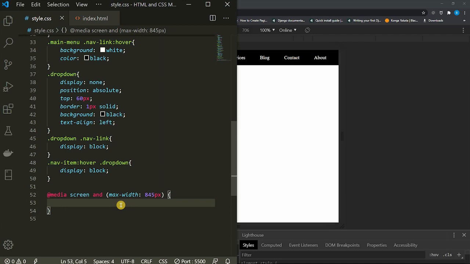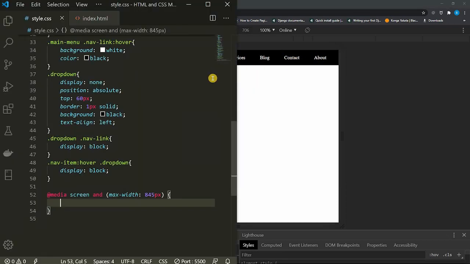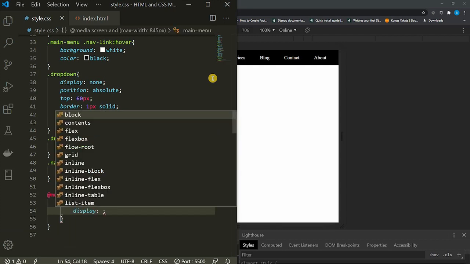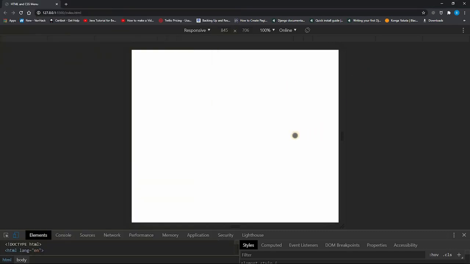You can see here we have it on the screen. So we are selecting any device that is equal or smaller than this particular device screen. If we are going to do that, first of all, I'm going to start with removing the menu we have here on the screen now. So we're going to remove the main menu. So I'm going to do the .main-menu. I don't want it to display at all for that particular screen size. So I'm going to change the display to none. So that should remove our main menu here. So you can see we have no main menu on the screen at all.